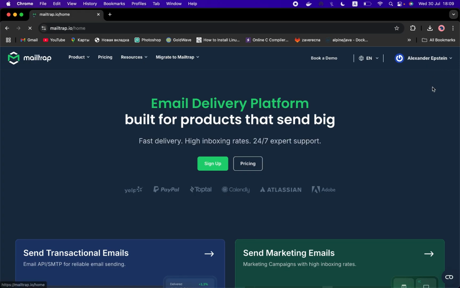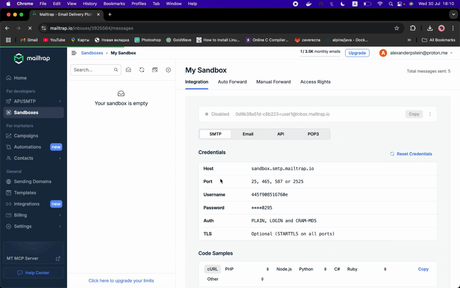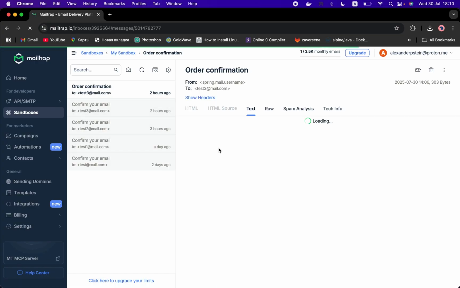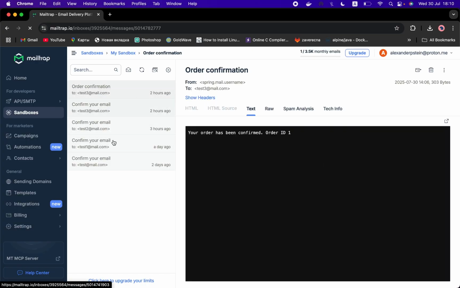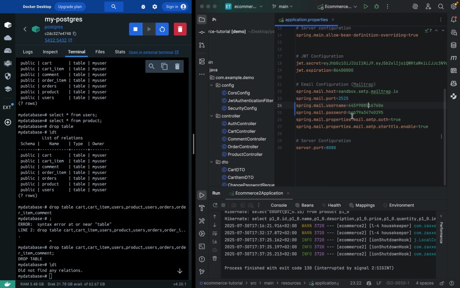Also, I want to show you that we have to use our own Mailtrap for testing emails, as we see here. We have to use our own credentials in order to test every email sending, and of course we see that this order was confirmed. It was sent to our test3 mail account. So you can use your own credentials in order to get your own mails to your own account in Mailtrap. It's completely free. You can fill it in right here in the application properties.